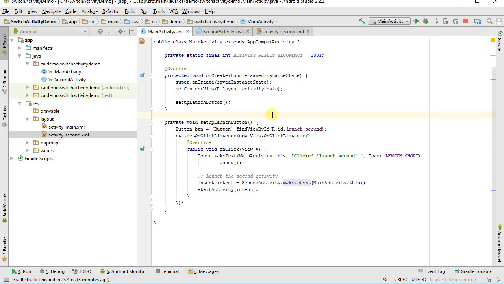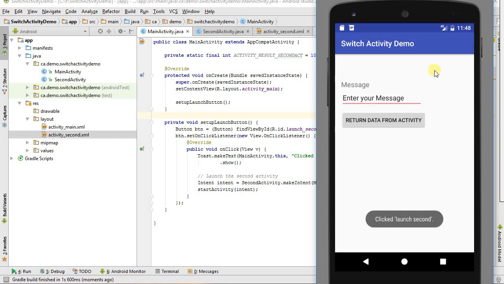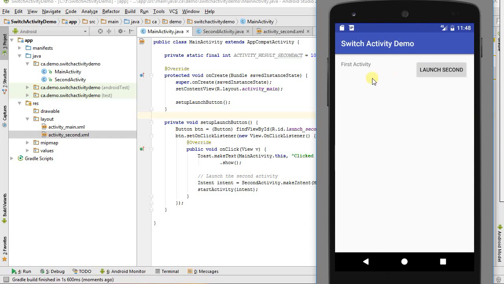So let's just see what's going on with this to start with. So I'm going to launch the program. Here it is. I click on launch second. And now I get to the second activity. This is a slightly different layout than was previously used, but we'll use it in this demo to get some data. So I'll type in some data here like hello. And we'll say eventually return data from activity. We will want that data to come back here. We'll do something with it. But we don't have it yet. So let's walk through how we're going to do that.